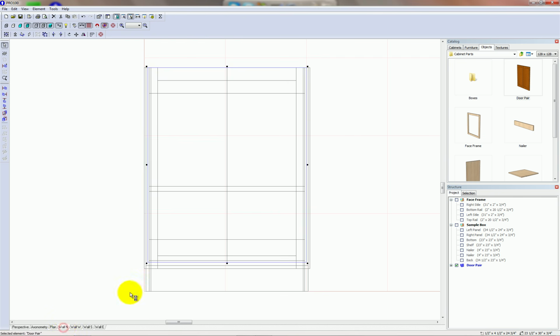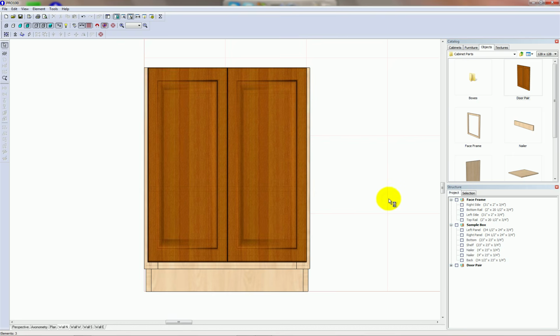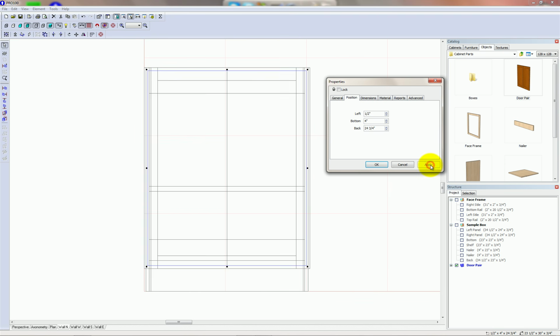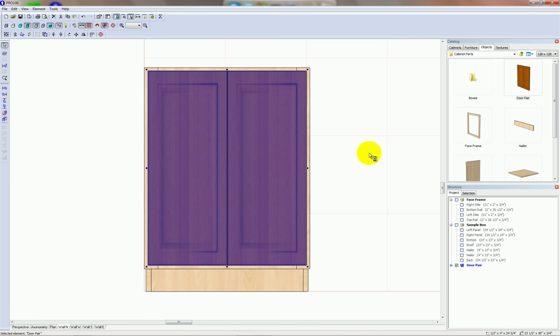Now let's take a look at the elevation view. And I'm going to turn off my transparency to make it easier to see here. I'm going to select the door pair again, and I'll go to position, and the distance from bottom is going to be 4 inches, not 4.5. And that gives me my 1/2 inch reveal all the way around. So back to 3D.